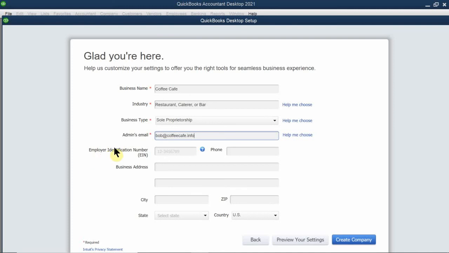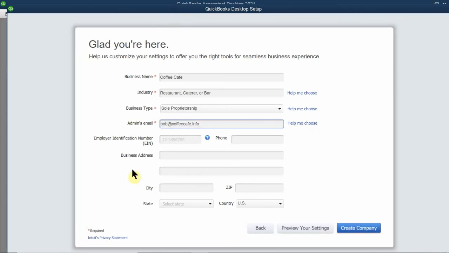All right, employer identification number. Once again, it is not required unless you want to use it for taxes, so I'm going to skip that. Business address. You don't need to have a business address to exist. So in this case, I can skip this whole section if I wanted to. I'll just go ahead and skip it for now, and I'm going to create the company file.